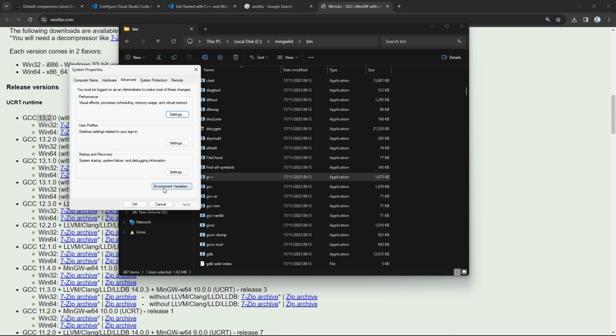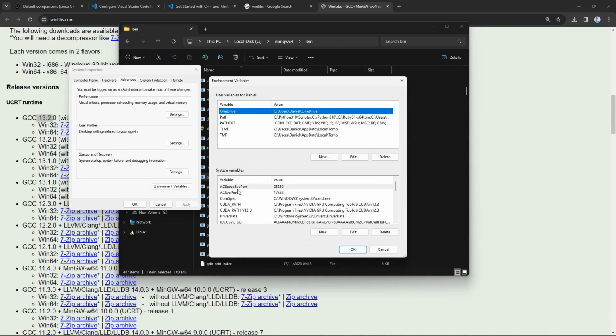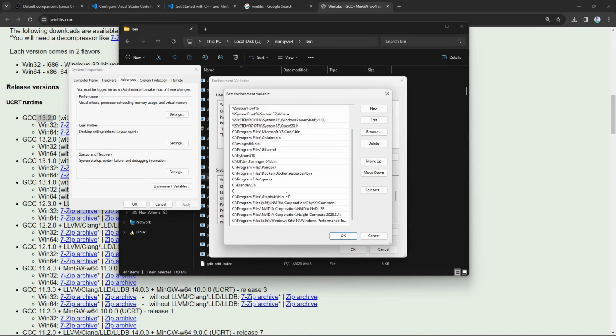I click on environment variables and I go to the system variables. You can, by the way, put this in user variables, but I am the only one using this system here. So I can go in my system variables. This is my preference. Go to path and click new and paste in the path to your bin directory inside your MinGW directory and hit OK.